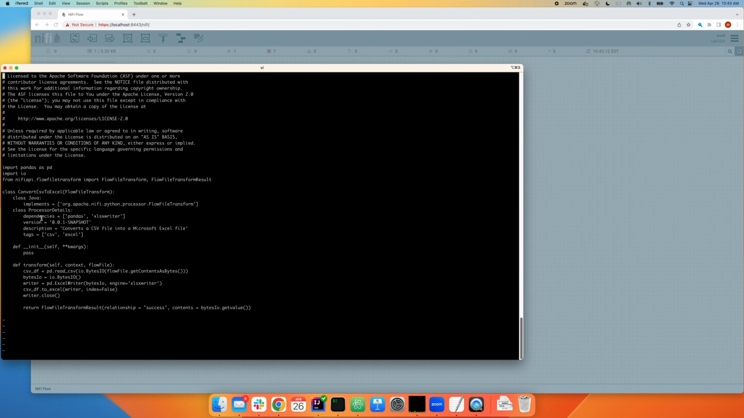But we also have this dependencies here. And so this is a simple way that this processor is able to declare its third-party Python dependencies. In this case, pandas and XlsxWriter. And so these arguments more or less are just passed to a pip install command. So whatever syntax you would typically use in a requirements.txt file can be included here.